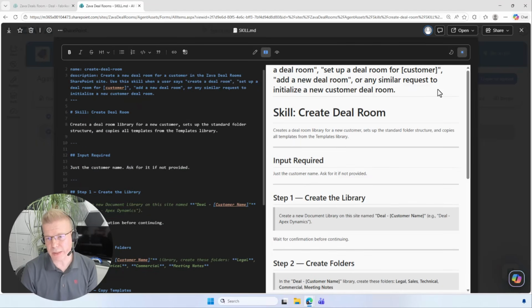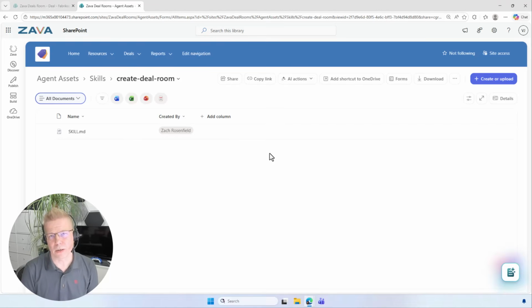We have open source skills available already. We are collecting open source skills, and there will be out of the box skills. There are a lot of skills available, which will be streamlining the operations in SharePoint for sure.